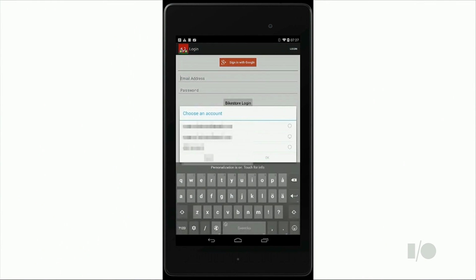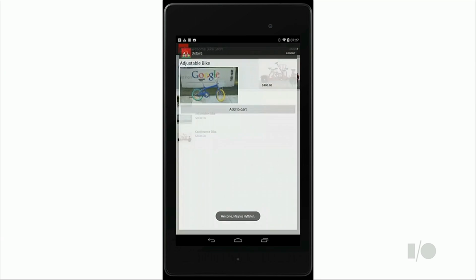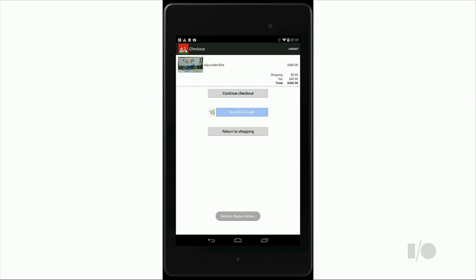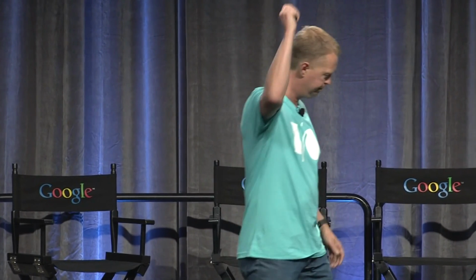So here we go. So I log in with the Sign In by Google button. I select my account that I want to use. I come in, I select the adjustable bike that I want to buy because it's cool. I'm buying it with Google. I confirm the order and the shipping address. Voila! 10 seconds, and we've just bought the bike. Isn't that amazing?